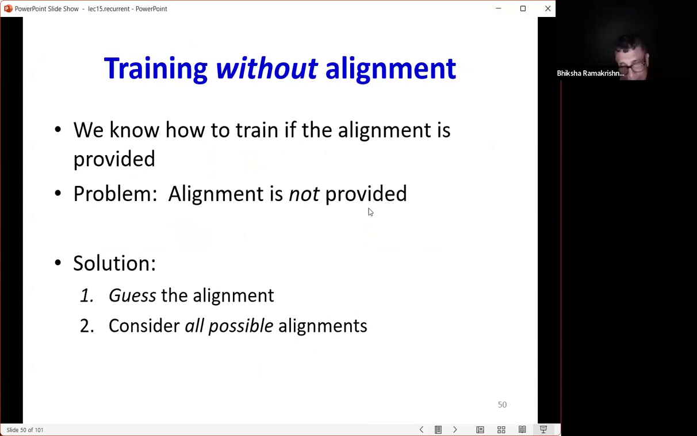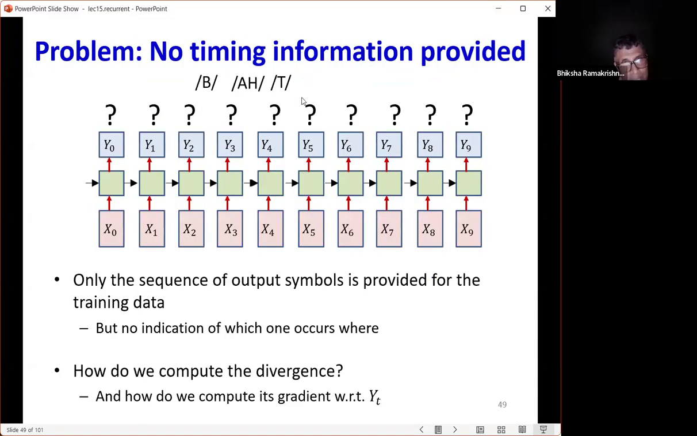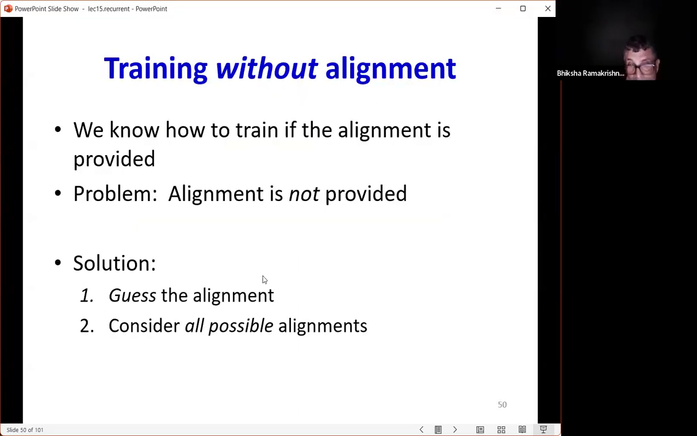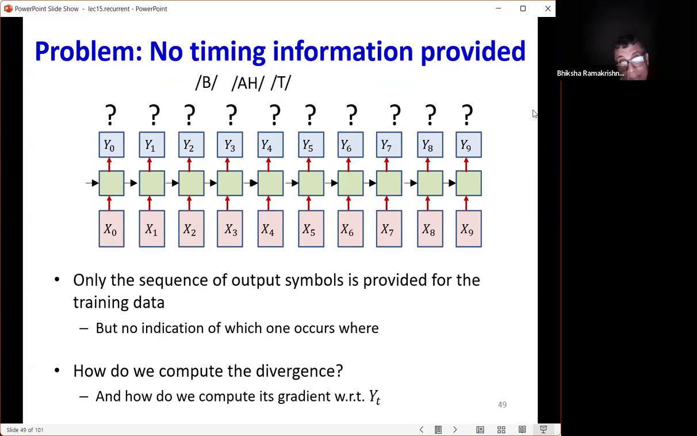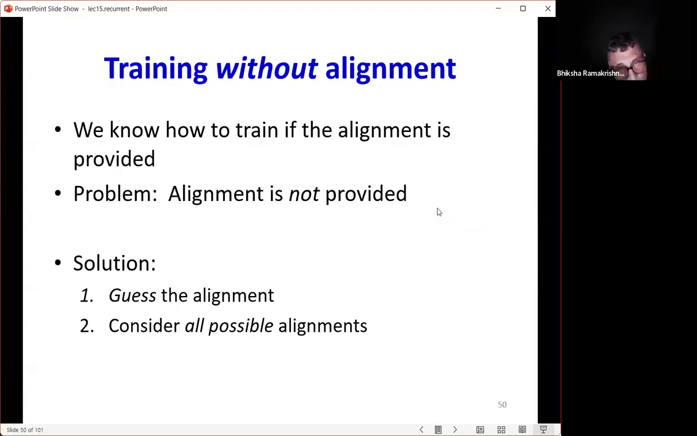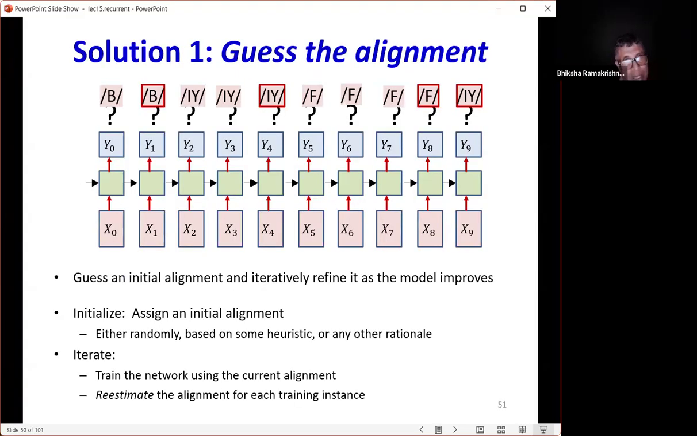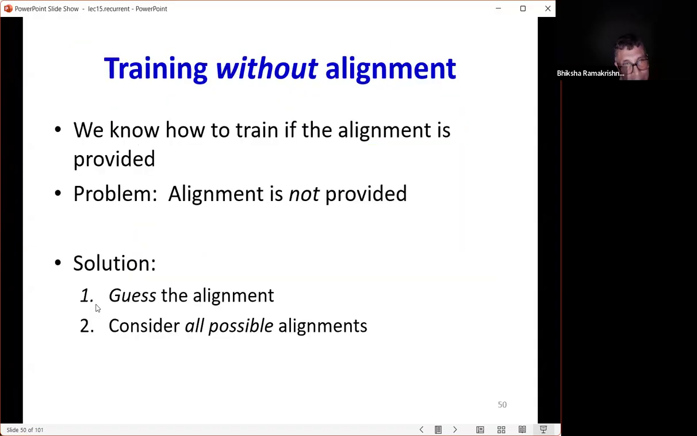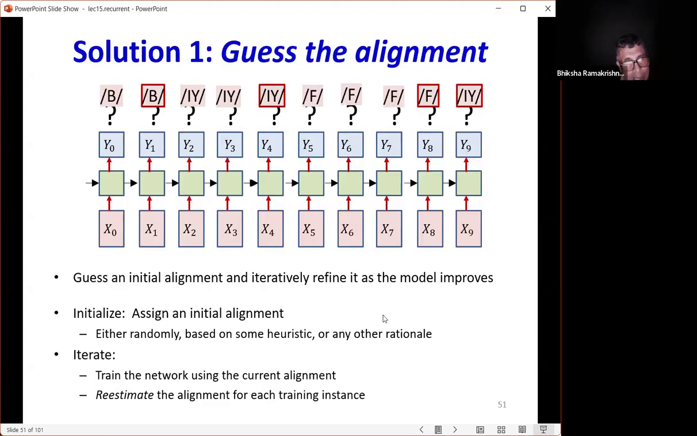So we have a couple of solutions. One solution is I'm going to guess the alignment. I'm going to somehow look at the input and try to figure out where the b and t must be placed. The alternative is to say I have no idea how this must be aligned. There are many different ways of aligning it. I'm going to consider them all. We will discuss both of these. So here, let's consider the first solution, guessing the alignment.